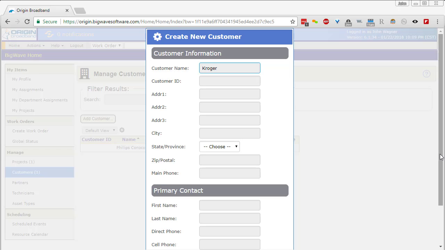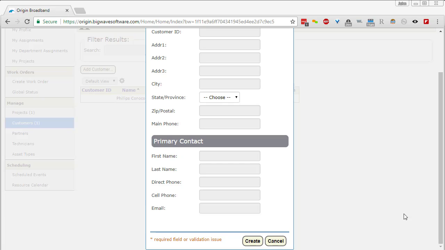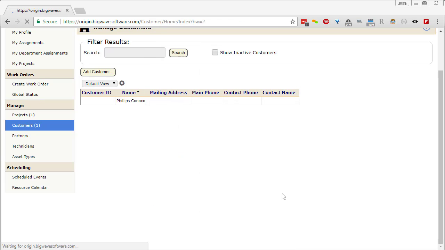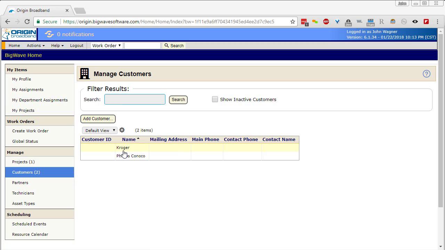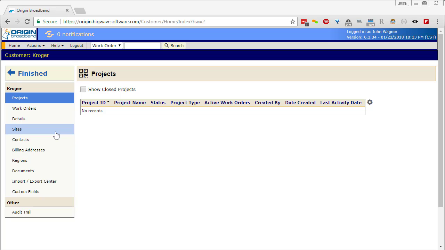So I'll create a customer called Kroger, and I will click on the Create button. And when I do that, the customer record for Kroger is created. Notice if I click on Finished, Kroger is now in my list, and I can just simply click on it to go back to my Kroger customer.